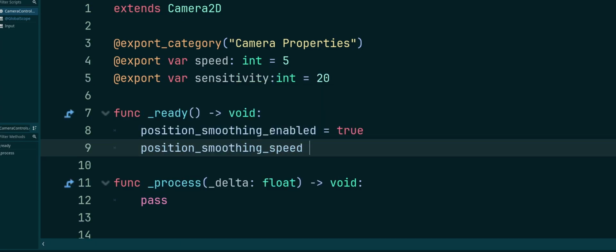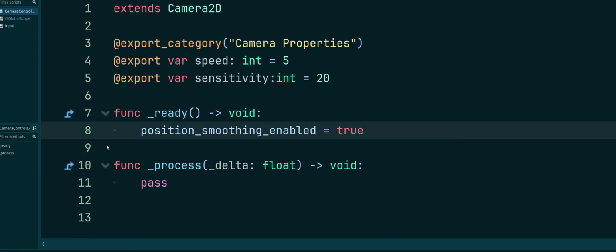Speed, the default is 5, but you can go ahead if you want and tweak it to maybe a 2. 10 might be a little too slidey. In fact, 5 might be a little too slidey for some people, but I'm just going to leave it like that. Let's set this as being enabled.